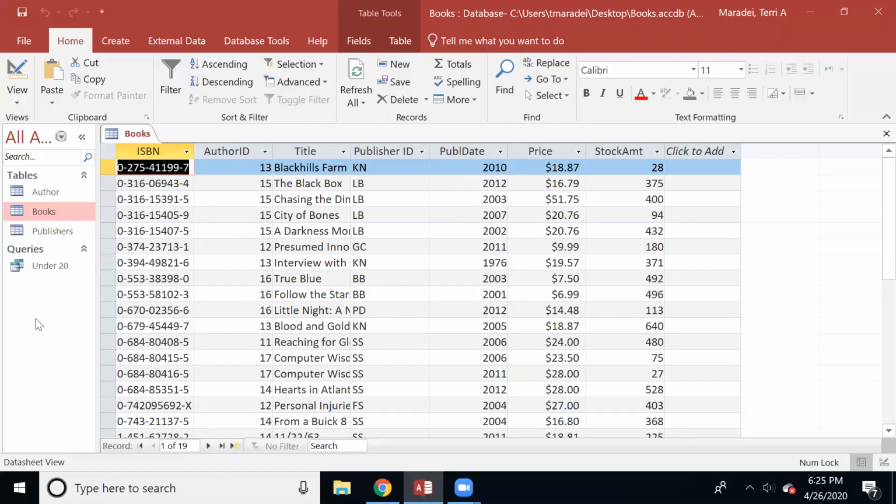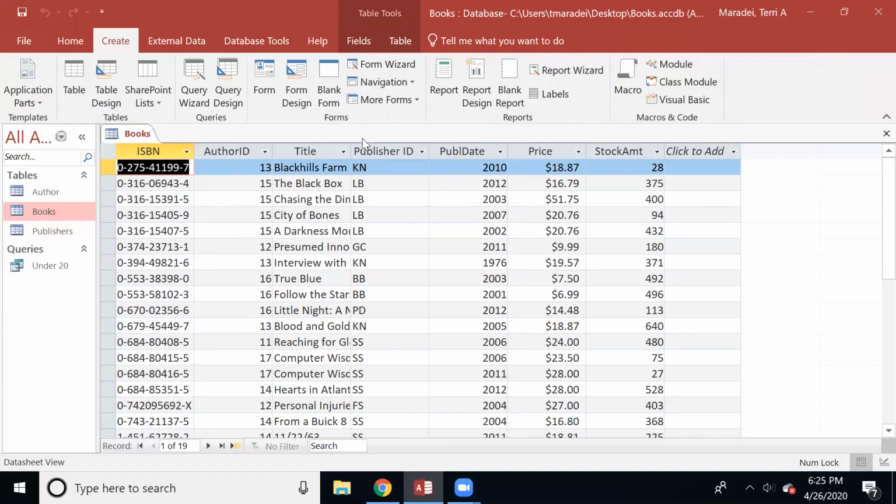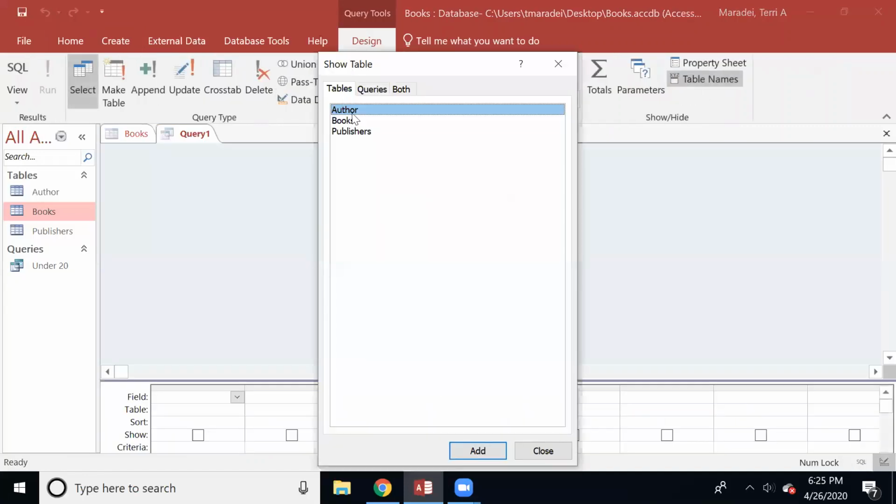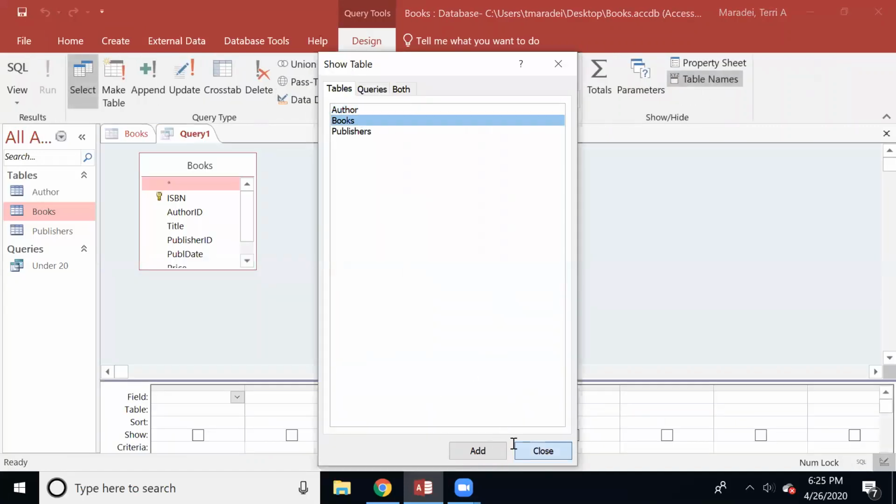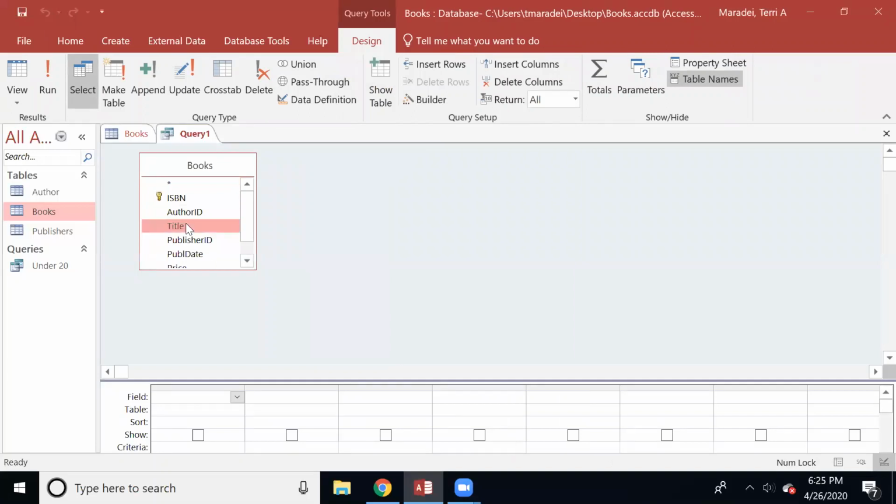You do not have to use wildcards either. Let me create another one. Maybe I just want to pull out all of the publishers that have the SS publisher ID. I'm going to just create another query. You can have as many as you want. Again, I like to do them in design view. I'm going to go to books, close that, maybe just the title, the publisher ID, maybe the price. I can have as few or as many as I want.